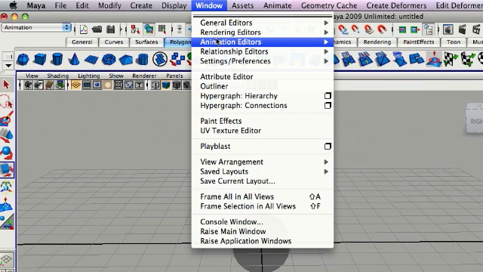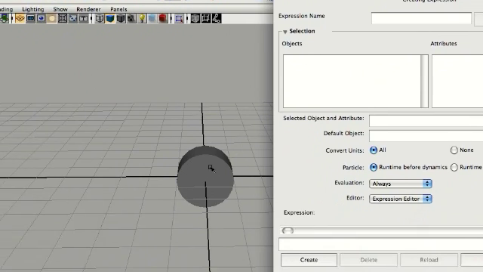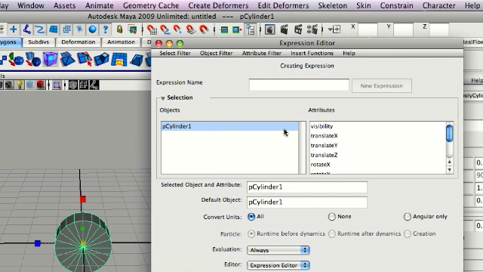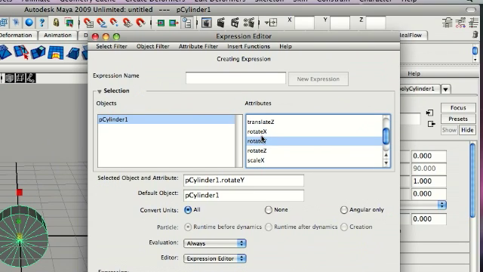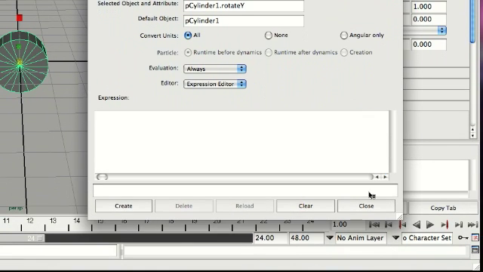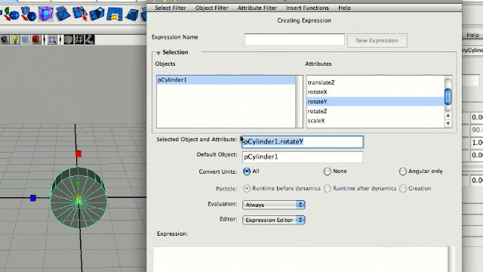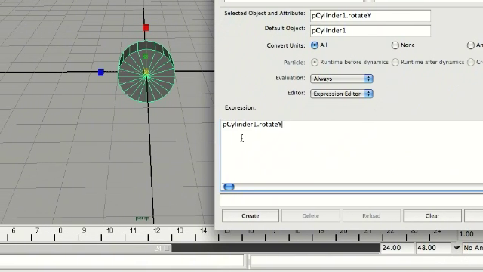Just go up to the top, up to Window, Animation Editors, and down to Expression Editor. So if you select the object, it'll appear up here under Objects. And under Attributes, you're going to click Rotate in the Y. Alright, so now just go down here, and you can copy and paste the selected object and attribute, and just paste it right into the expression.